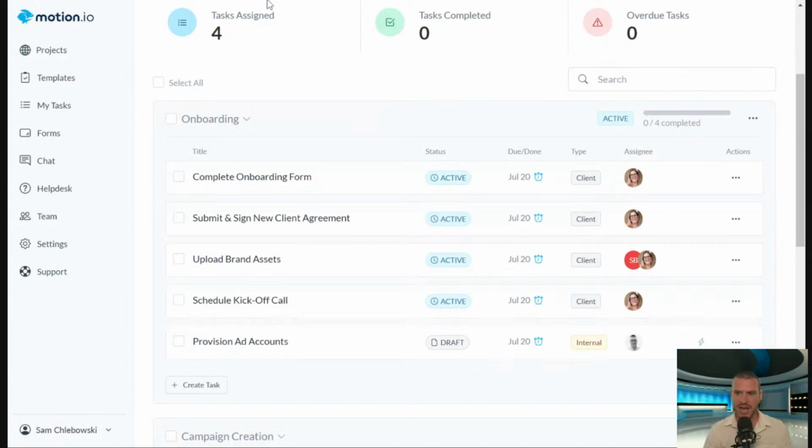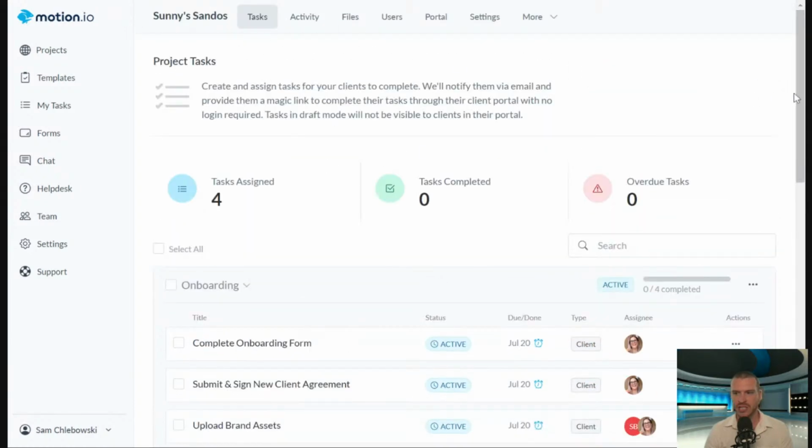So let's go ahead and quickly show you the process of creating an internal task. There are some tasks built out in this project already. You can see one is labeled internal, but I'm going to create a new task just to show you what this process looks like. So I'm in this existing project that I've set up.